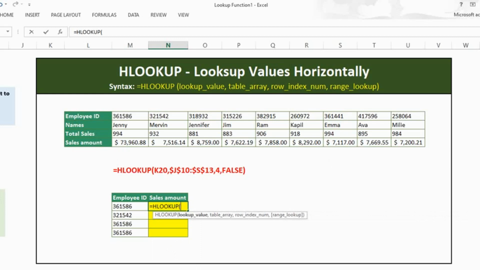The syntax for this function is: press equal to HLOOKUP, open parentheses, select the lookup value as employee ID. Here, the lookup value should be unique. And in the table array, you will select the whole table data as the result row is at last. Hence, we will select the entire table.